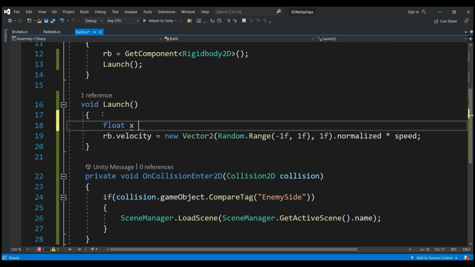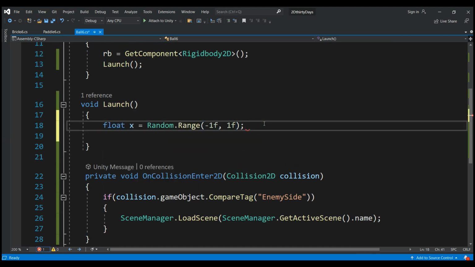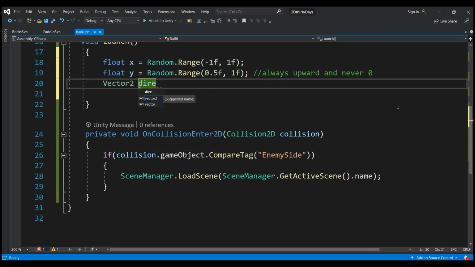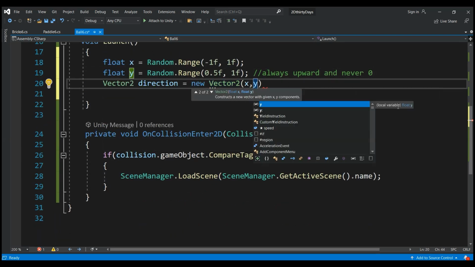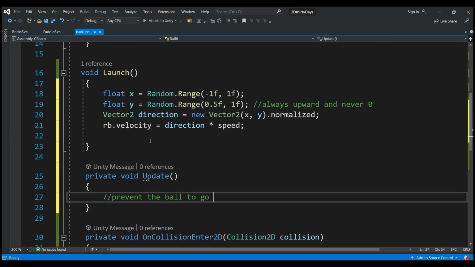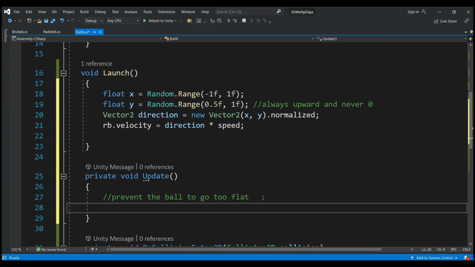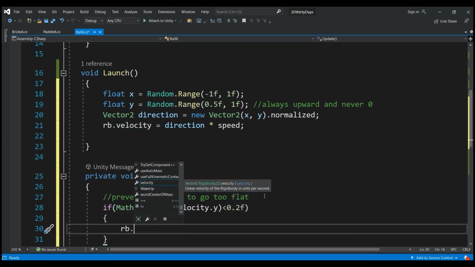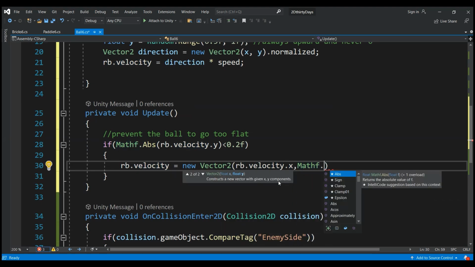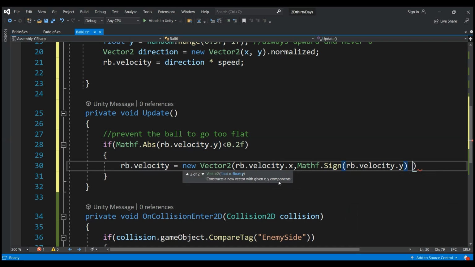If you're afraid the ball goes down at the start, give the y value a positive number so it only moves up. Then, if you think your ball doesn't come down and bounces between two walls, it is because its gravity scale is 0. In the update method, check if the y value is too small, then increase it and change the velocity.